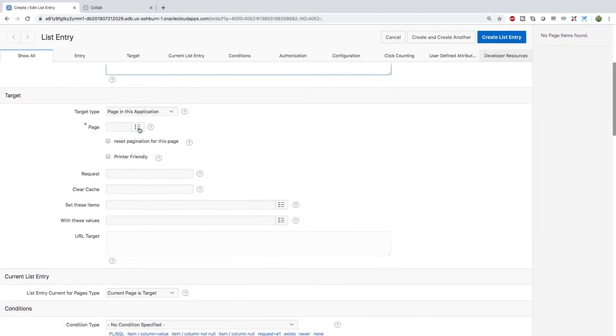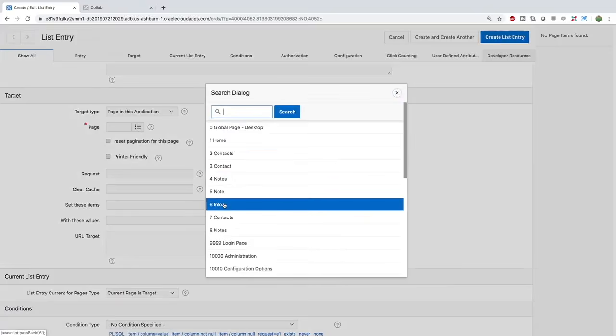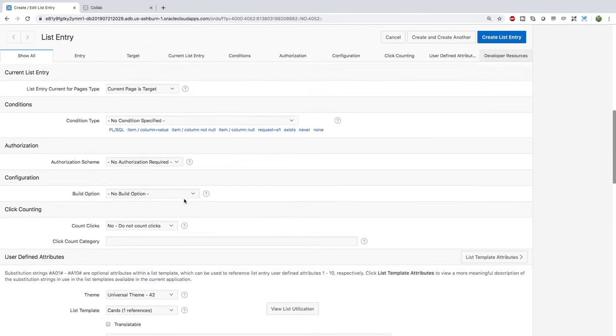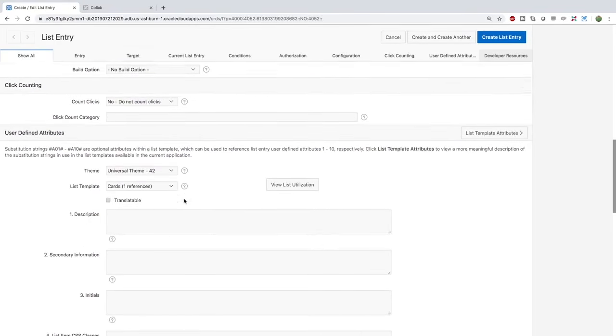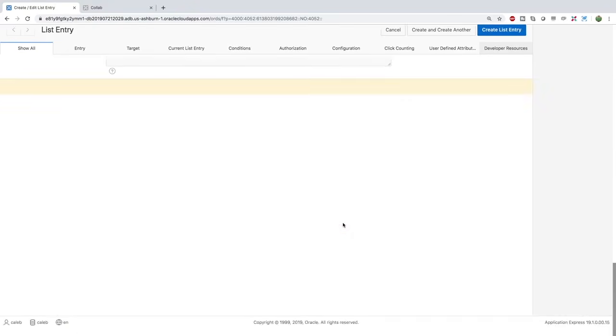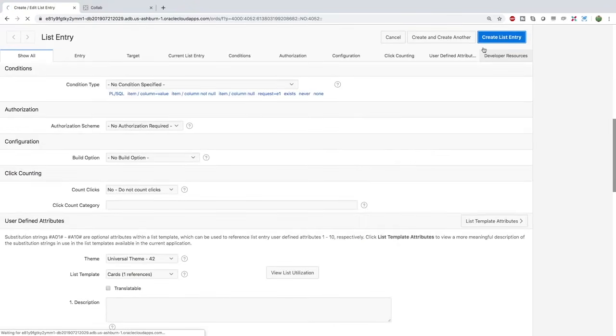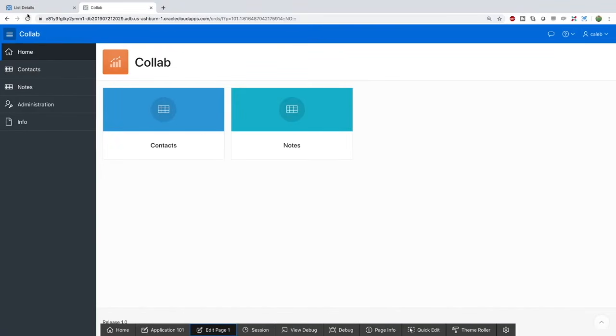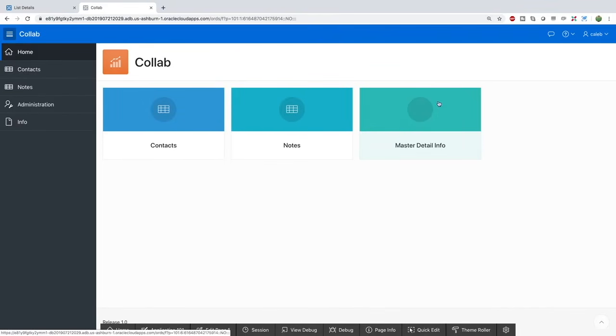Scrolling down, all we got to do is choose what page we want to link this to, and it was the info page. You can look through all of the other options in here, but for me, that should be good. We'll just go with the defaults, and we'll just create list entry. So there it is, it exists. Going back to our application, we can do a refresh, and there we go, we got the master detail info.